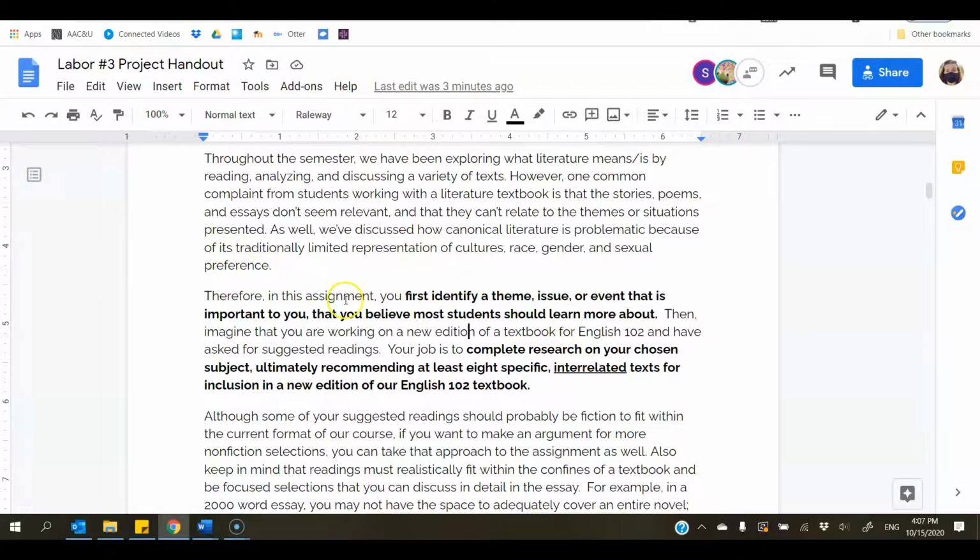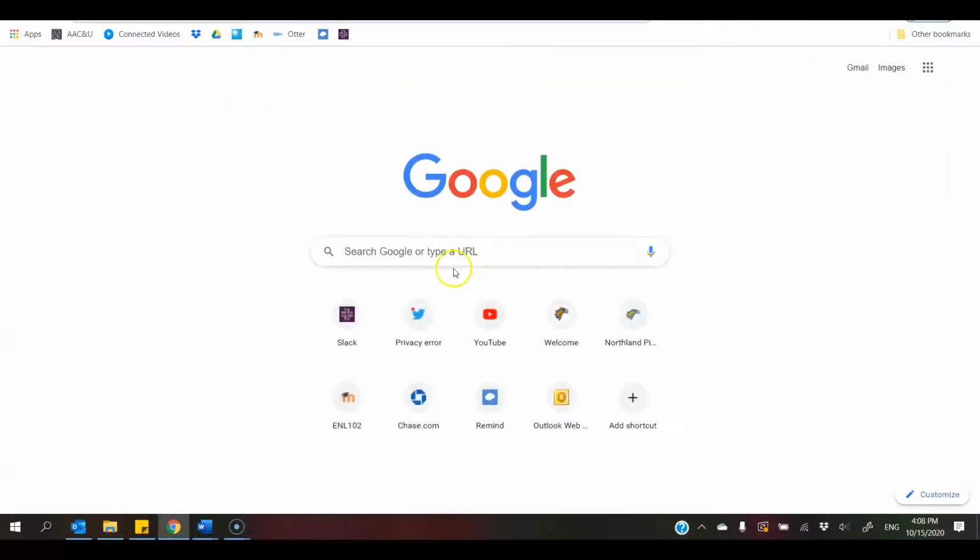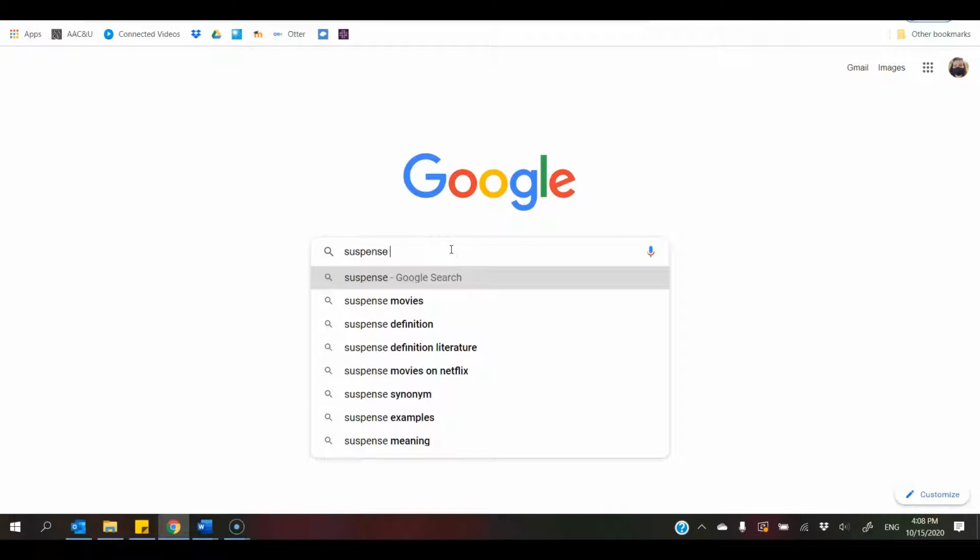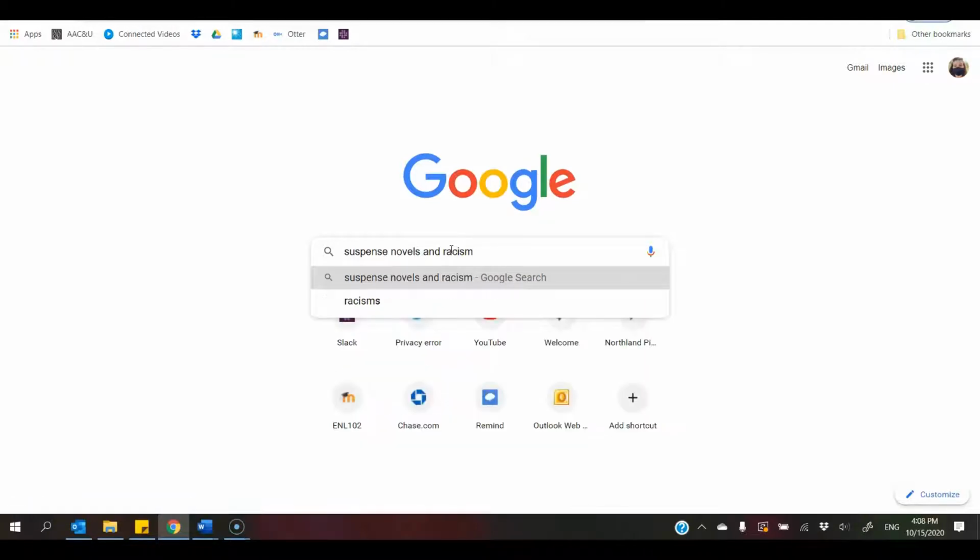If you don't find anything in the MPC databases, that's okay. You can also use Google to search for this. One thing I recommend when starting this search is typing your theme or your topic and the kind of literature you're looking for into Google. I am a big fan of suspense novels, so I think suspense is a type of genre. Maybe the topic that I think people should learn about is race. So I'm going to go to Google and type in suspense, novels, and racism and see what comes up.